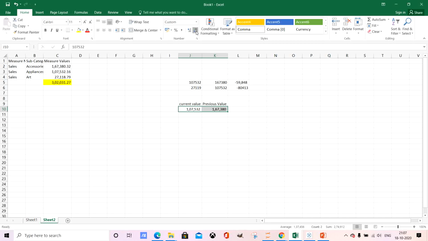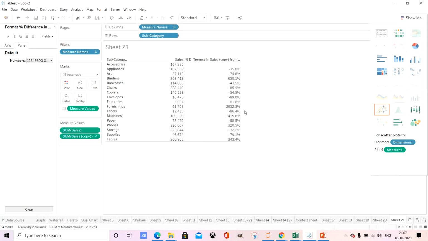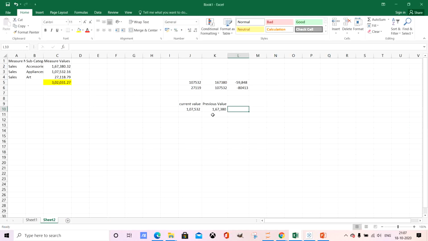Please pay close attention. Now, when I have to see the difference between this point and this point in terms of percentage, this first one was also the same thing. Here I was getting the difference.